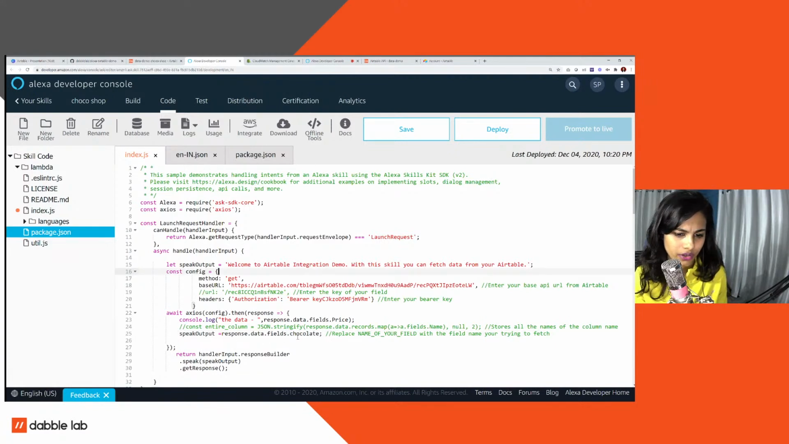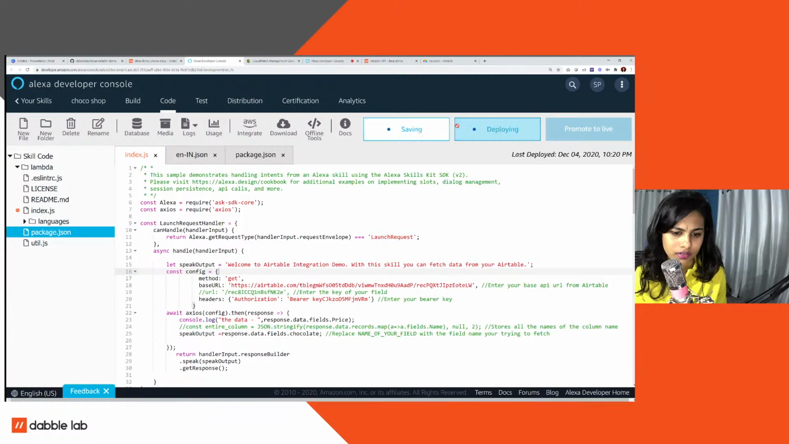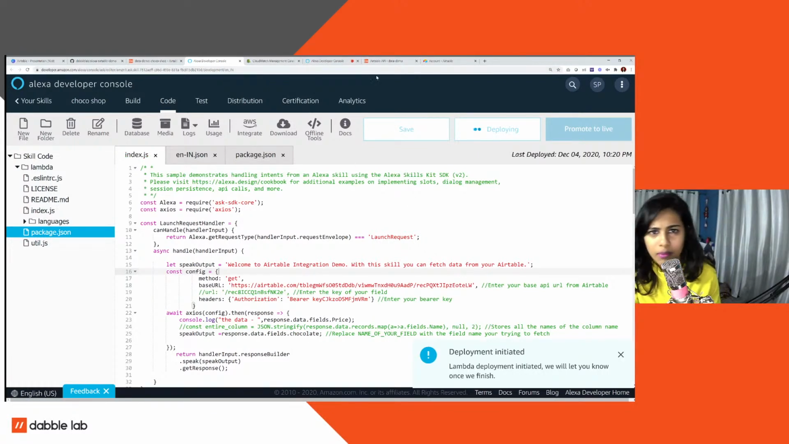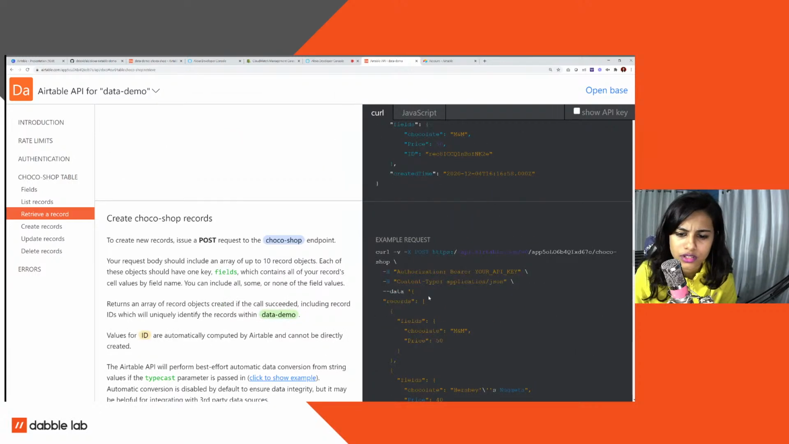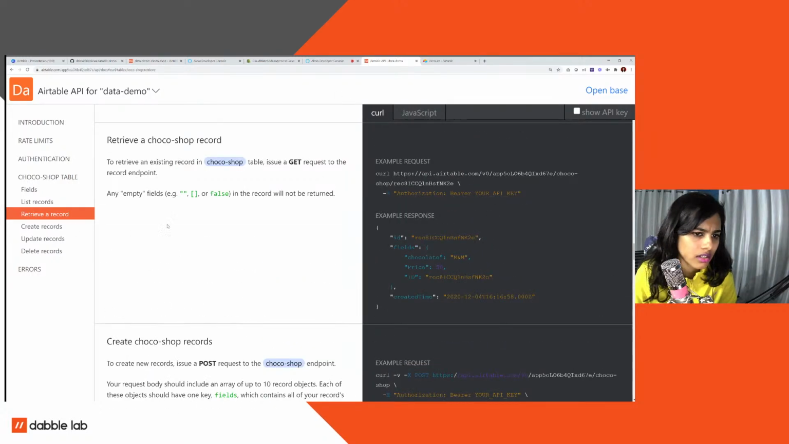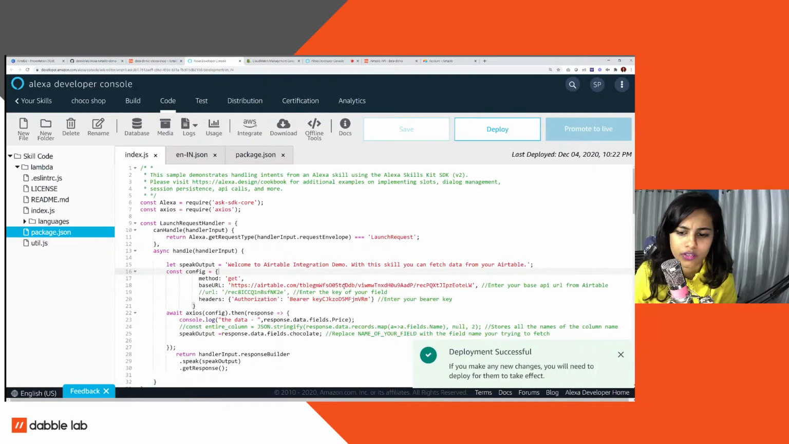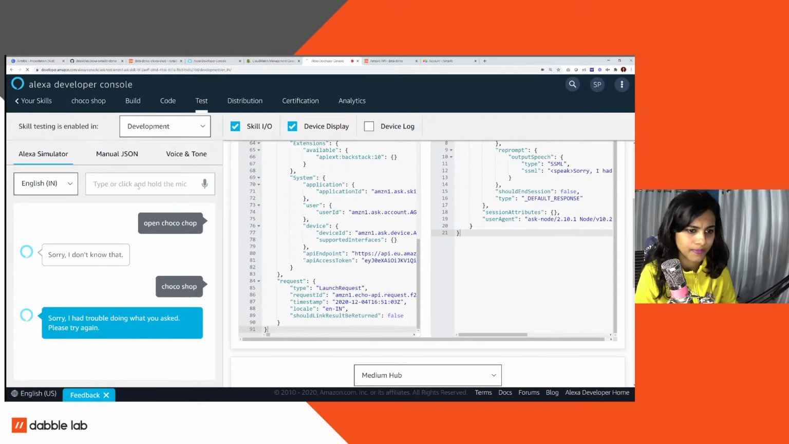I think we are doing this fields.chocolates, data.fields.chocolate. Am I mapping it right? Fields.chocolate. So it's gonna give me a different one when I want to retrieve it. Yeah, so let's go to the developer console. It's deployed already. So now let's check.